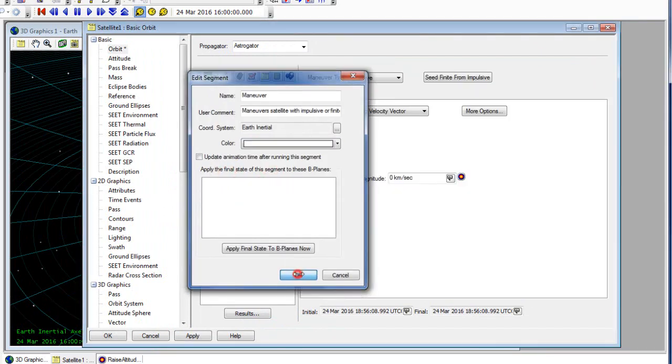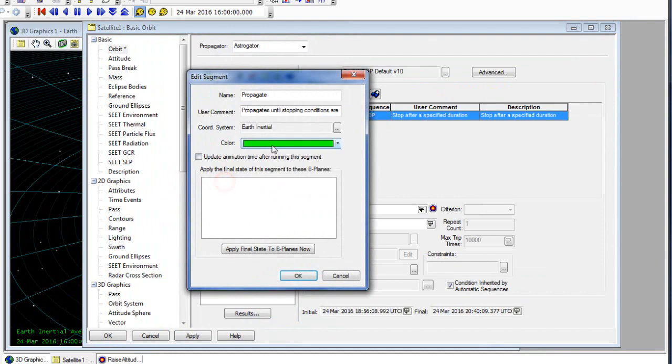So I'm going to make my maneuver white. I'm going to update the color of my propagate segment. I'll also rename it. So I'll call it prop 2 periapsis 2.